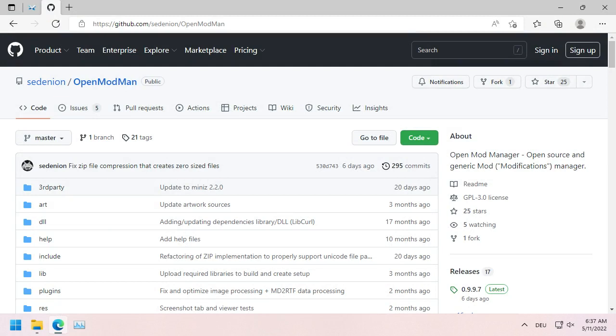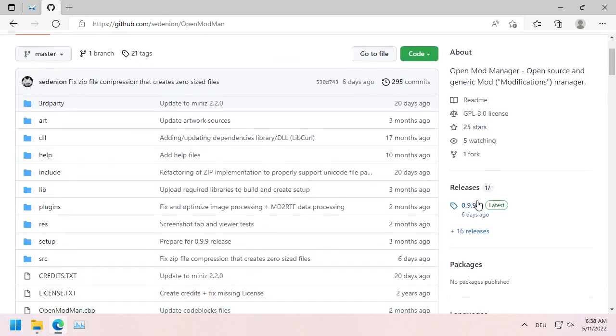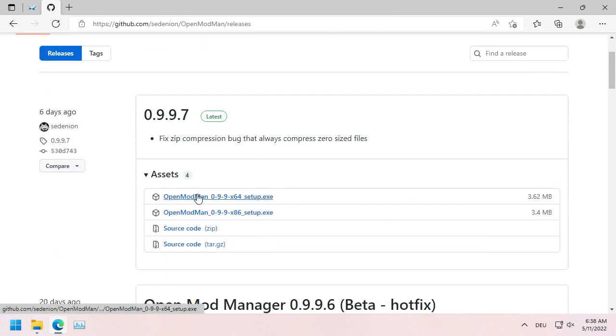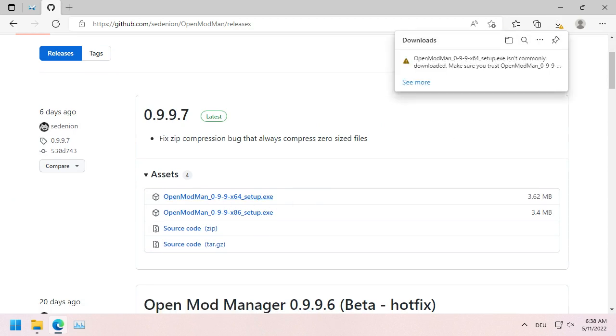Okay, here we use a virtual machine of Windows 11 just to have a clean system to show you how to set it up. Every link and additional item you need is in the description of the video. So here we are on the GitHub page of the Open Mod Manager, and you can download the newest version here at releases. Usually the latest version is on top. Download the 64-bit version.